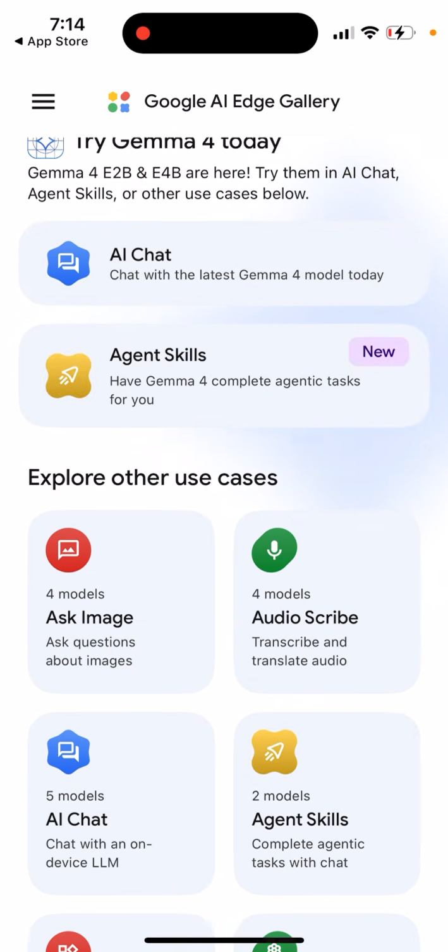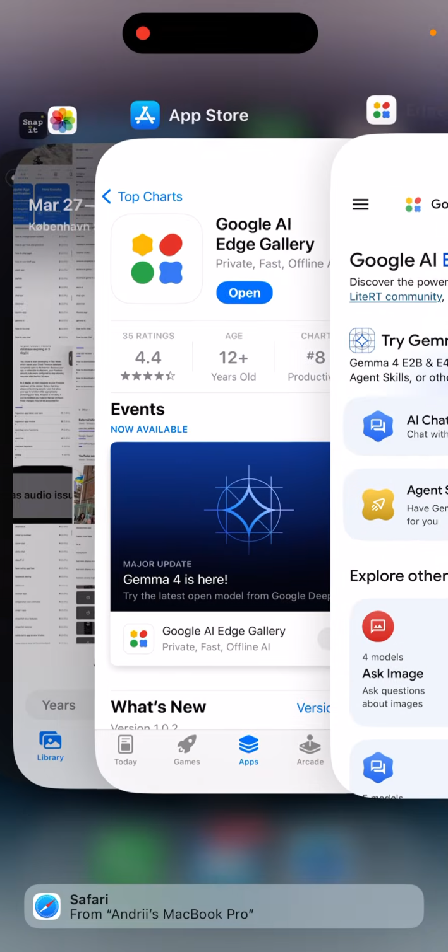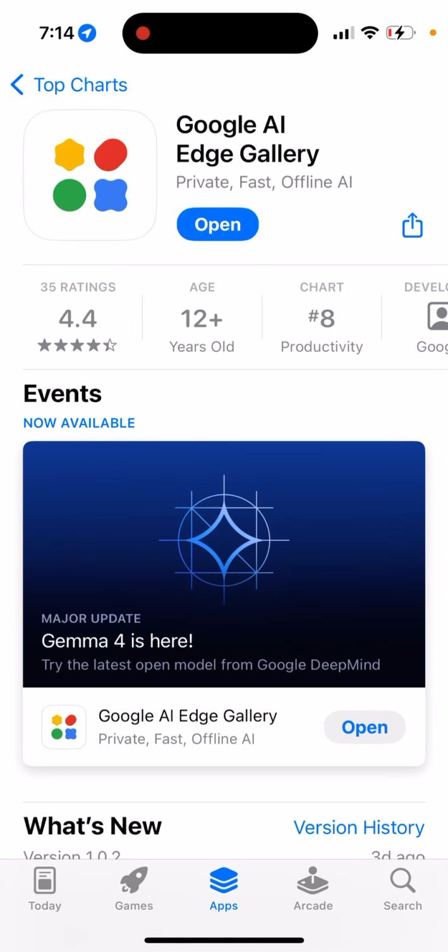Usually it's just like Gemma 4 models. So this is like Google pioneering it. I haven't seen an app like that from Anthropic or OpenAI, where you can literally download this kind of model to your iPhone. So I haven't seen that. But yeah, that's just what you can try here. So definitely a cool app to give a try.